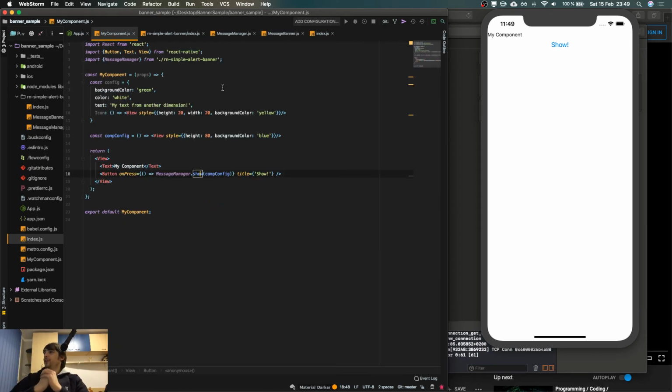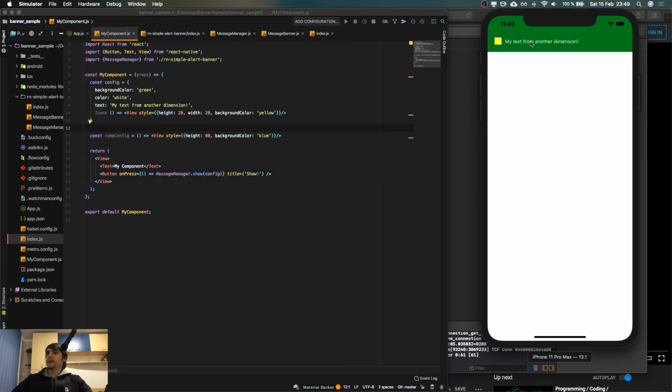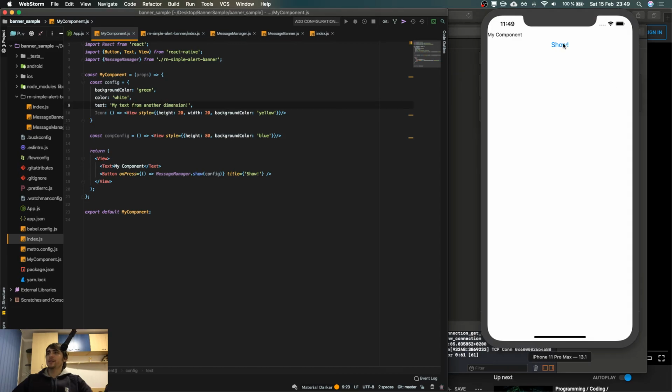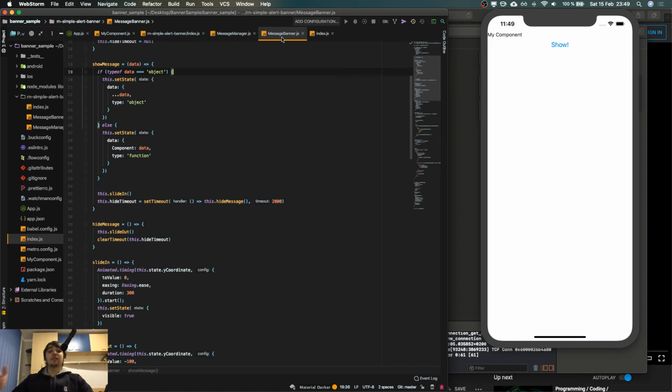Yeah, let's deploy it then. Or maybe not. Okay. So if I send this guy my config that I have up here, my text from another dimension. Okay, so what did I allow it to do? Text color, I gave it an icon, and background color. Cool. This is, honestly, I did way more than I expected. And I don't want to make it complicated.